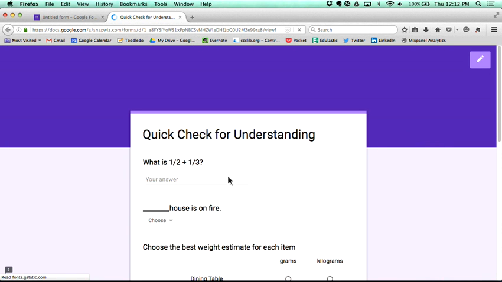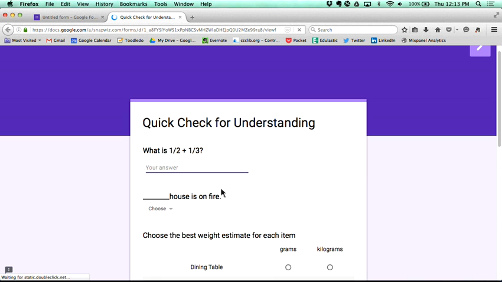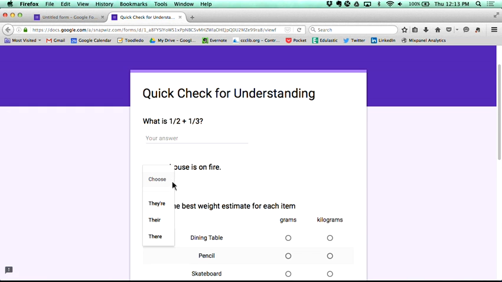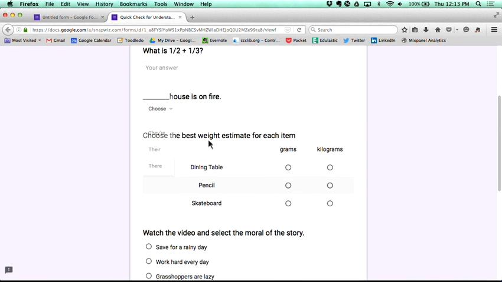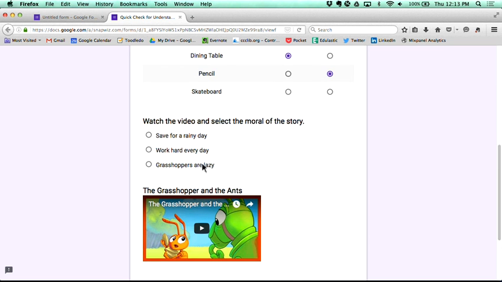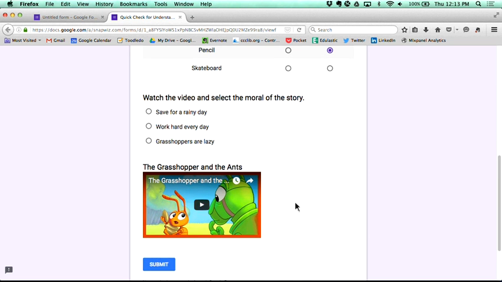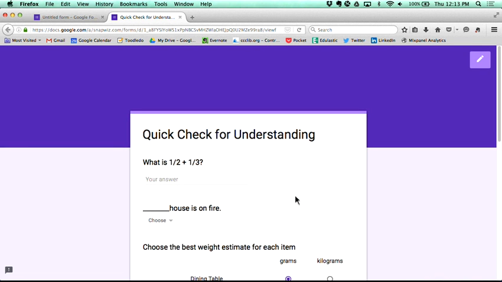So, what is 1/2 plus 1/3? And the student will answer here in the box. They will choose a drop-down from there, there, and there. They'll be able to choose the weight estimates and then do the multiple choice question and then watch the video. So it's pretty easy to create quick assessments in Google Forms.